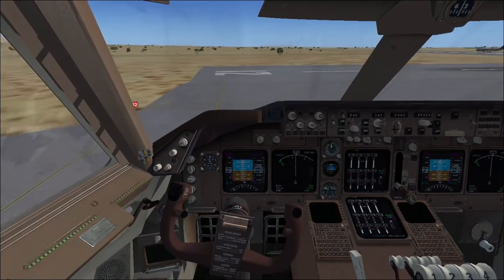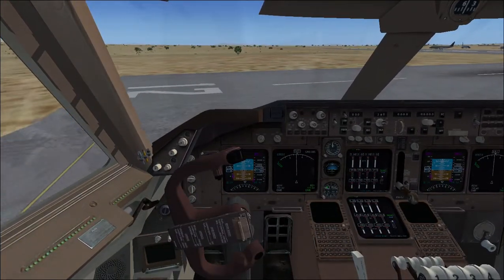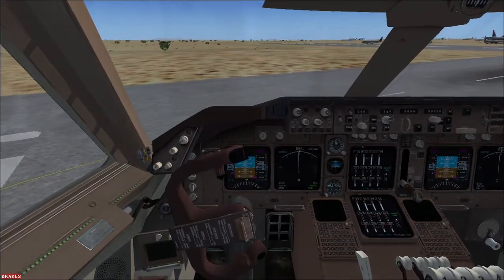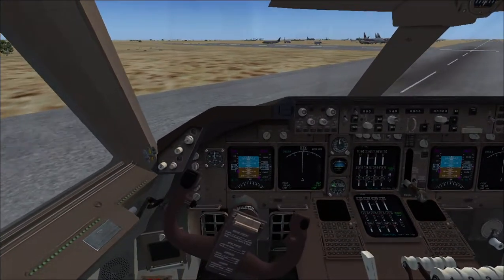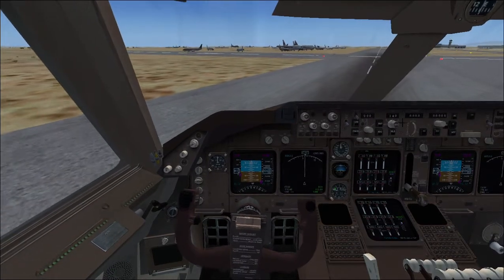Mojave Tower, Boeing 521, ready for takeoff. Test flight to restricted area 2521 as flight planned. Boeing 521, cleared for takeoff. Cleared for takeoff, Boeing 521.